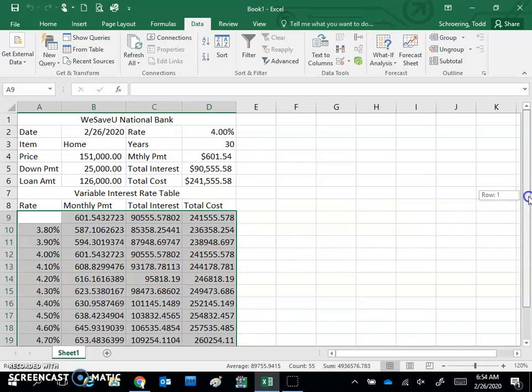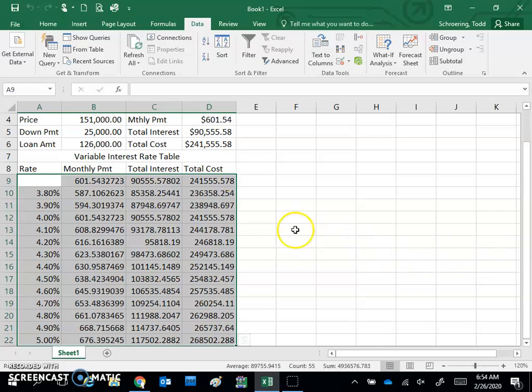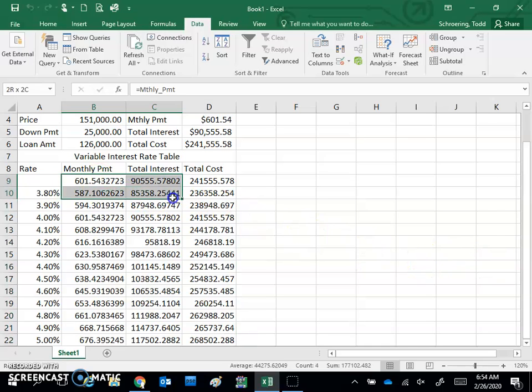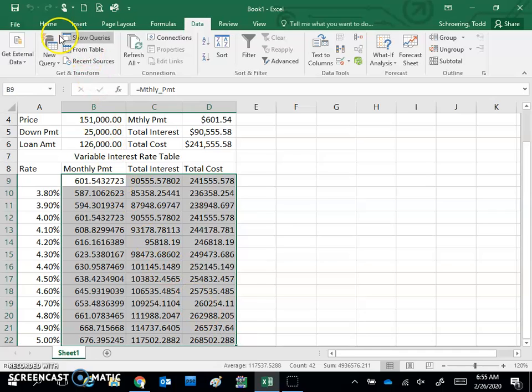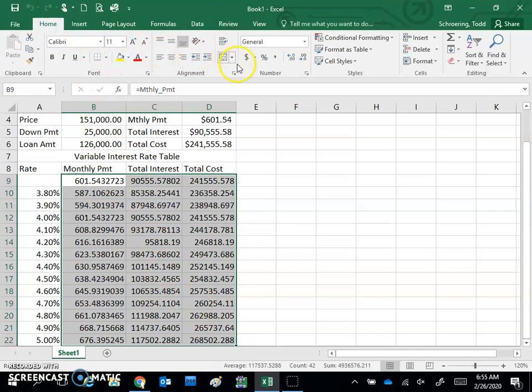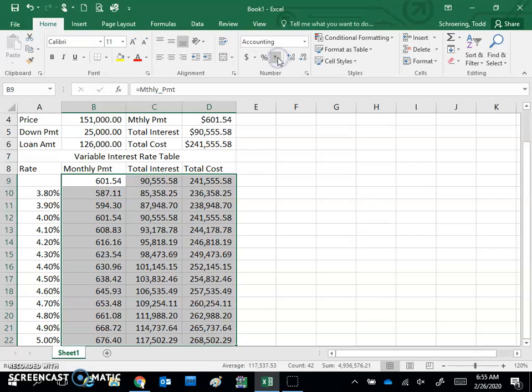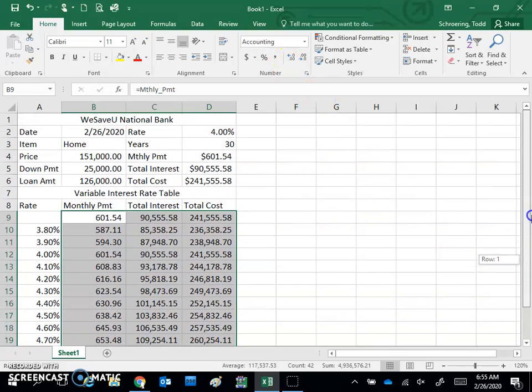Now let's clean this up just a little bit because it's a little bit messy. So I'm going to select all these cells right here, and I want to go ahead and apply the comma formatting to it. And so now we have that all cleaned up. We're going to go ahead and stop right here, and we'll come back and resume on our next video.